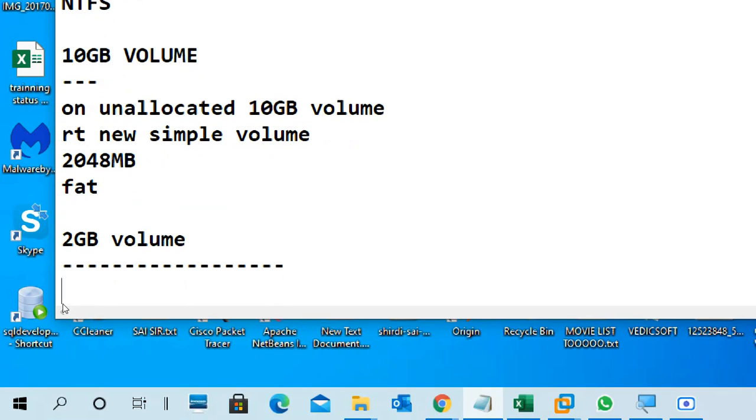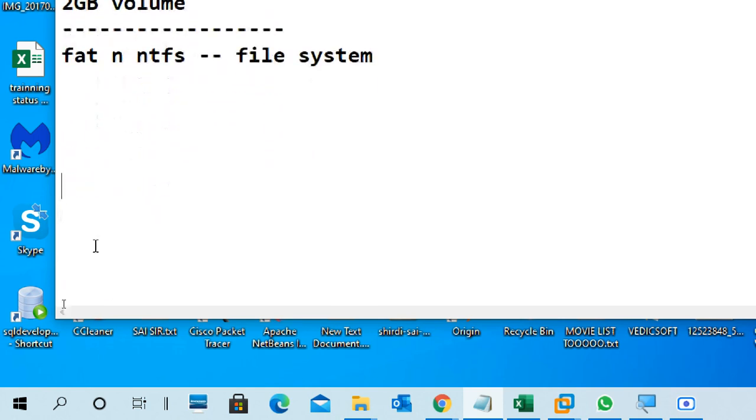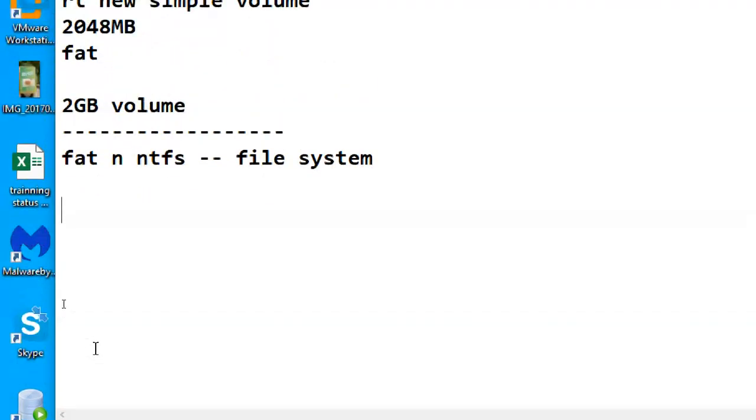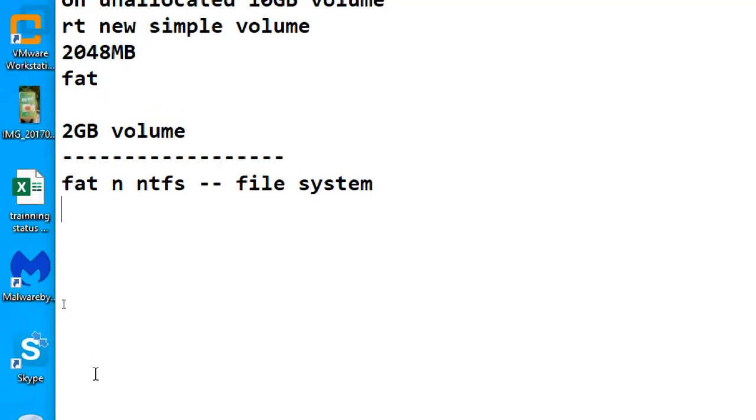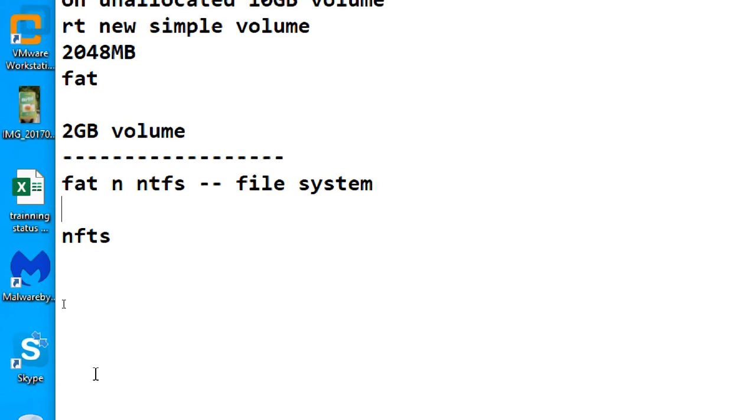Next, what are FAT and NTFS? Both are nothing but file systems. In Windows, we use the FAT and NTFS file systems. Mostly from XP onwards we are using NTFS only, because of its features. What is the difference between FAT and NTFS?